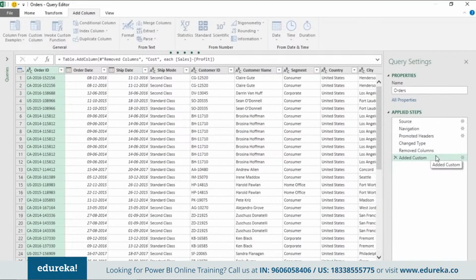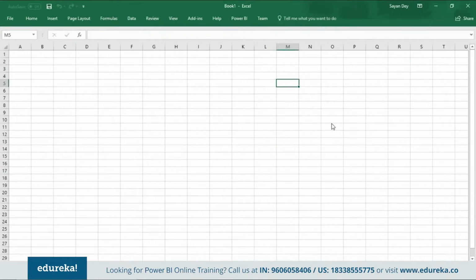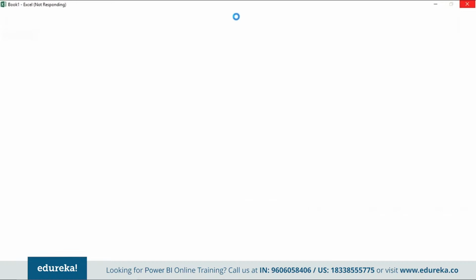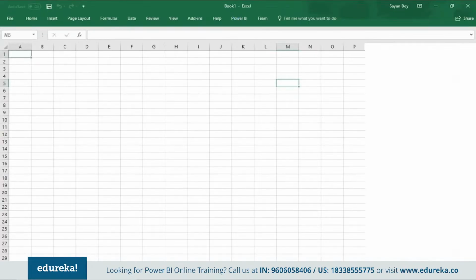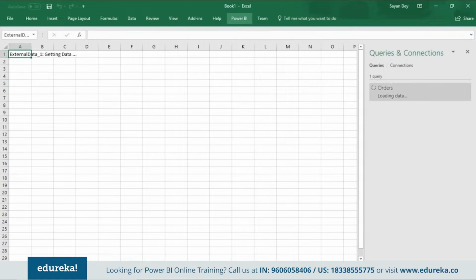Okay, and when you're closing and loading, essentially what happens is you're loading that whole stuff into your model. Okay, and which is nothing but the Power Pivot. All right, so it's very, very important that you have this understanding that Power BI desktop is not to be learned in isolation, but you should have an appreciation of the fact that behind the scenes is nothing but Excel in action.